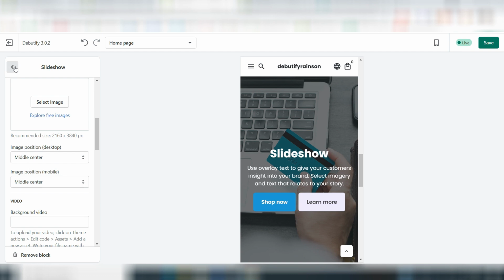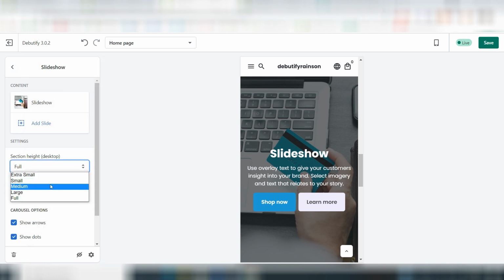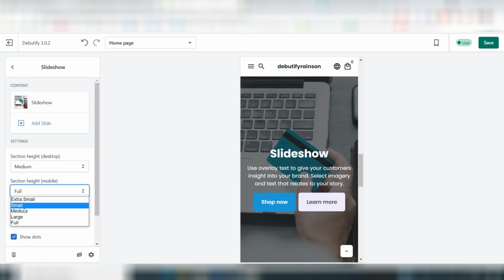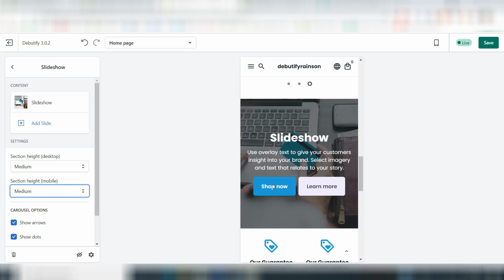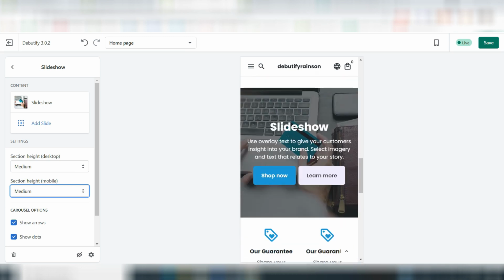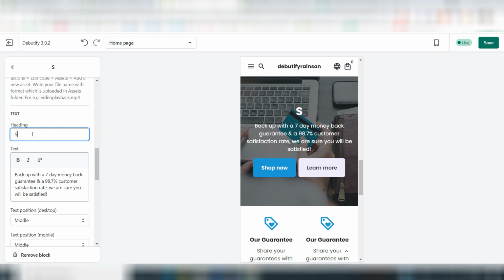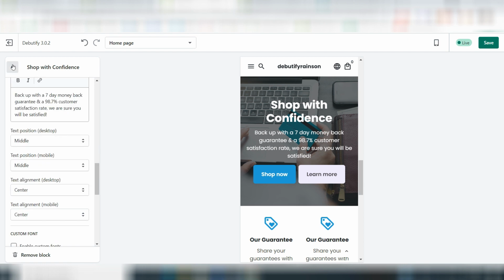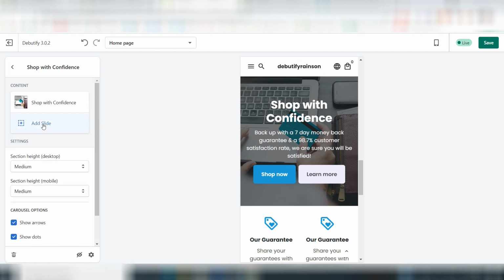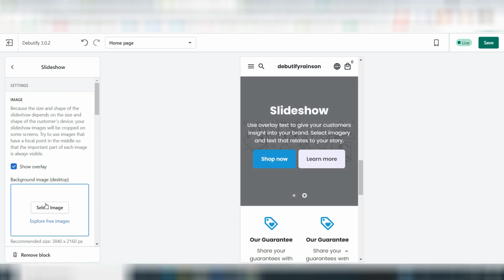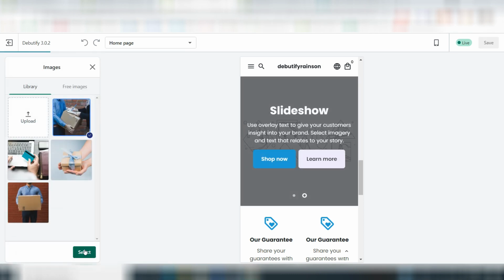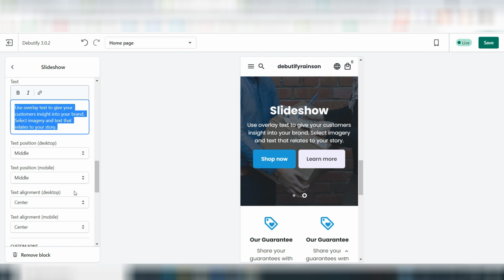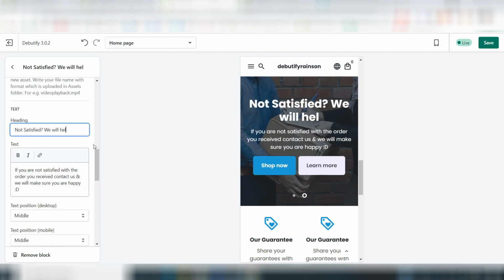And like we did before, I'm just gonna make this section medium both in desktop and in mobile. Okay, so it looks like this, and we're gonna put some text and just say here "Shop with confidence." Okay, and then I'm gonna add one more slide, and there I'm gonna add this image right here, select, "We will help you out," something like that.